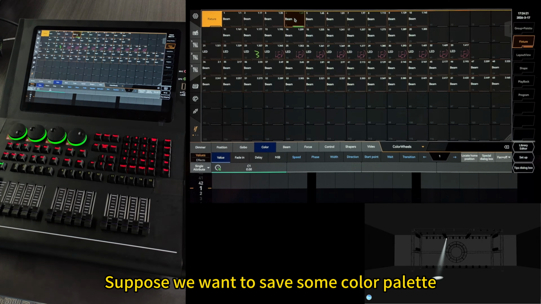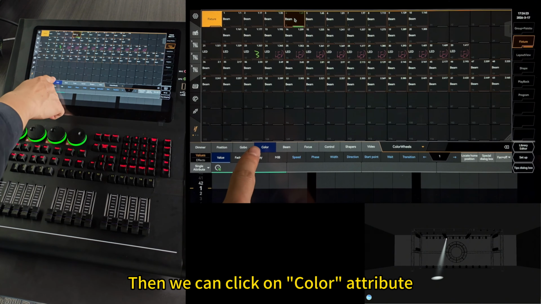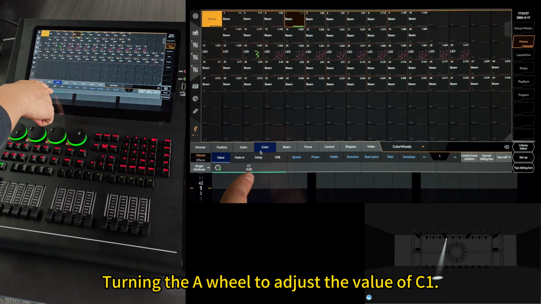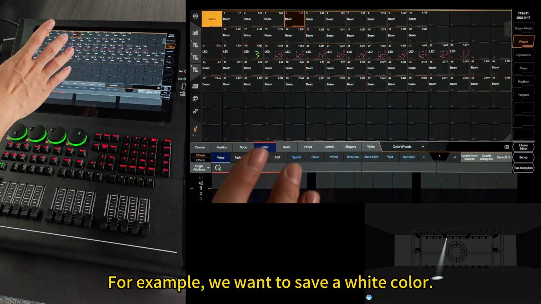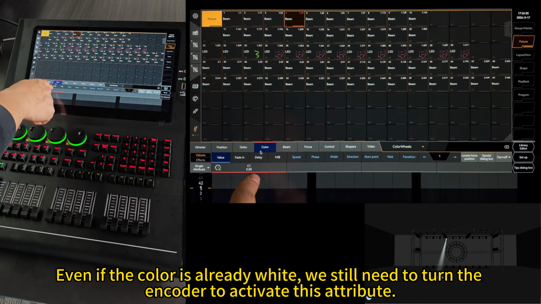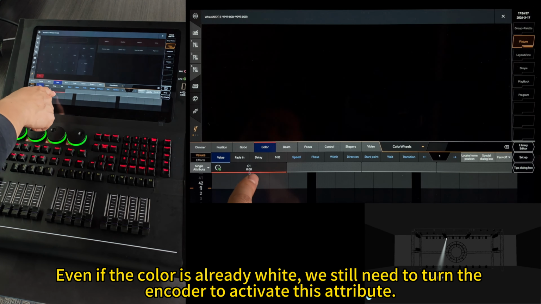Suppose we want to save some color palette? Then we can click on Color attribute, turning the A wheel to adjust the value of C1. For example, we want to save a white color. Even if the color is already white, we still need to turn the encoder to activate this attribute.